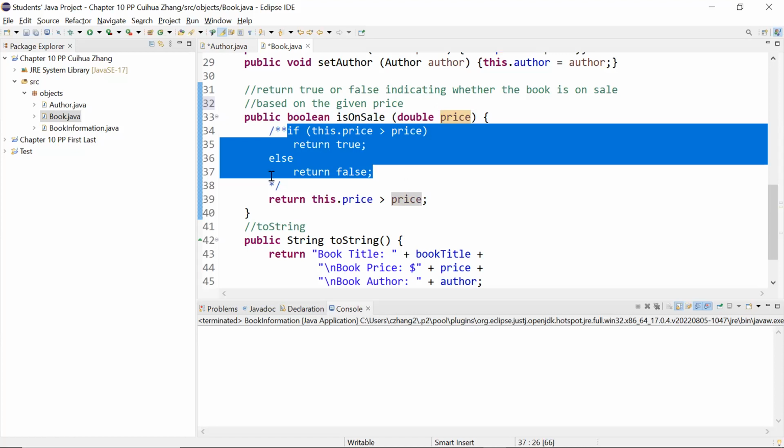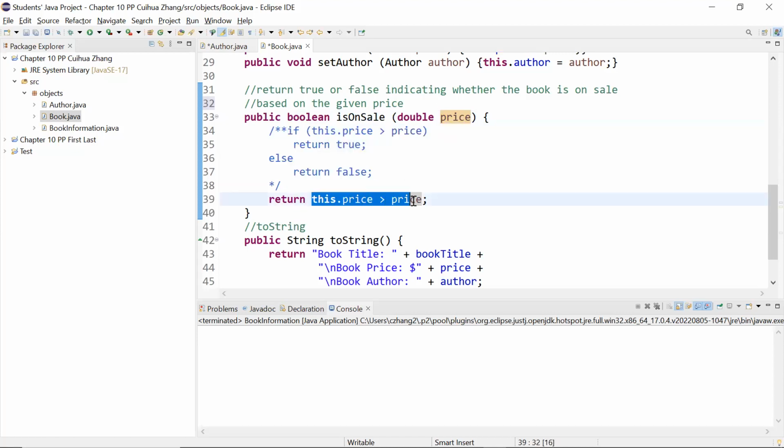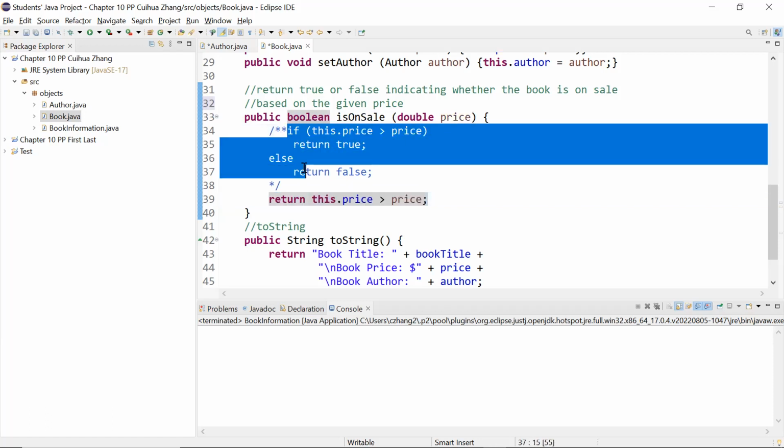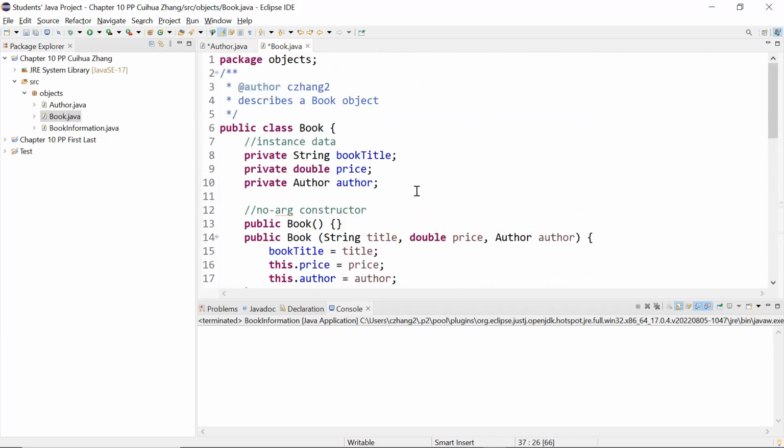This is one way of doing it. You can do it with an if-else statement. You can also do it with this simple expression. Remember, this Boolean expression evaluates to true or false. So the book's original price is greater than the price given. That means it's on sale, so it returns true. Otherwise, it returns false. So you can use this one statement for this method, or you can use this if-else statement. I want to show you that.